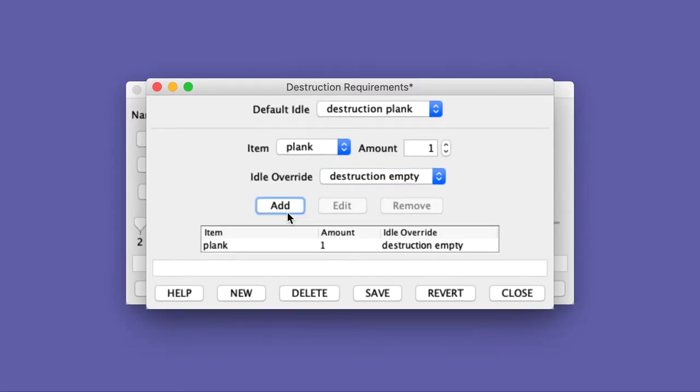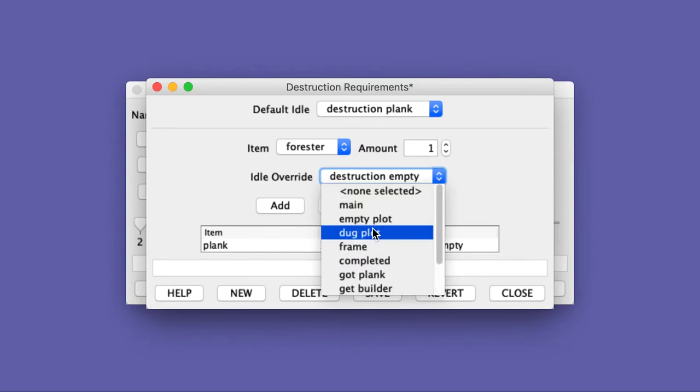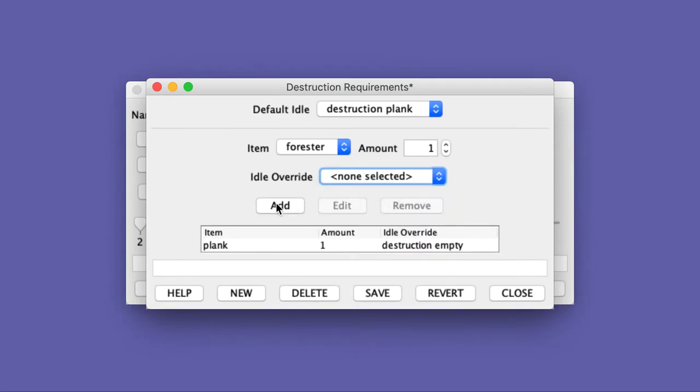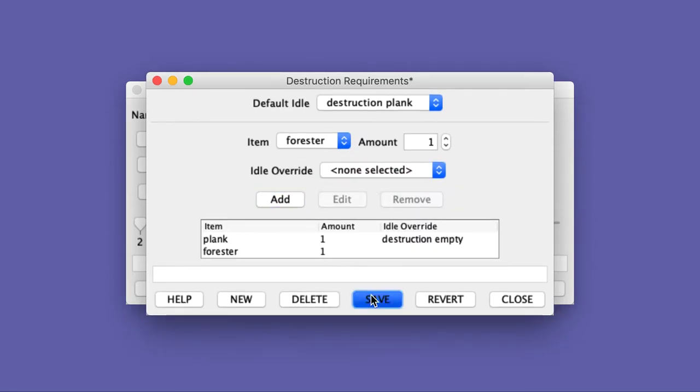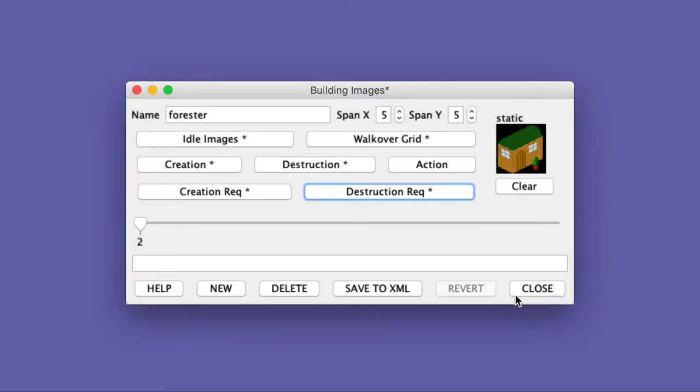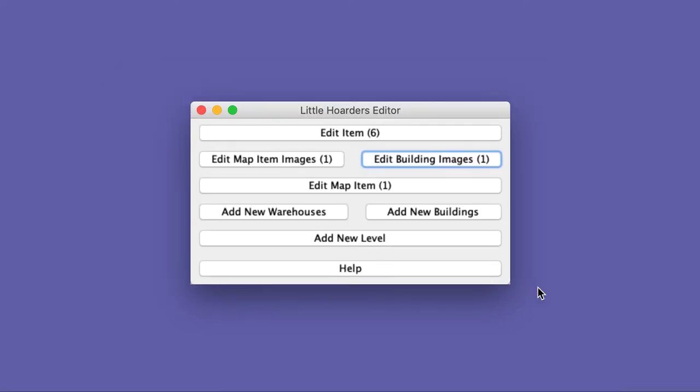Now we want to return the forester to the warehouse, so let's select forester, select none for the override and then add that to the table. And that's it, so let's save and close. Now we have all the images configured for the forester, so let's save that to the XML to permanently save our changes. Next thing to do is to create a forester that can use the images we just defined and plant trees.